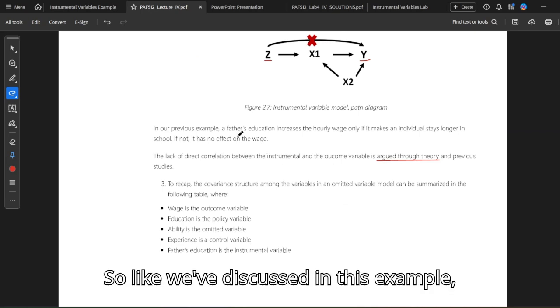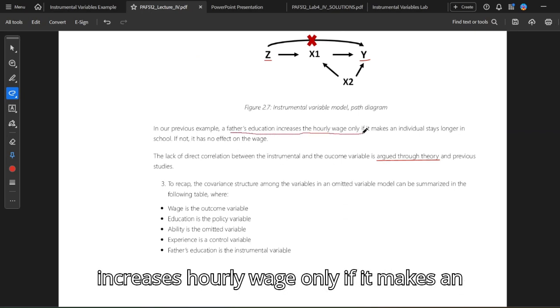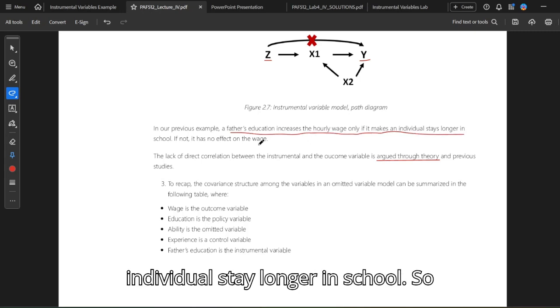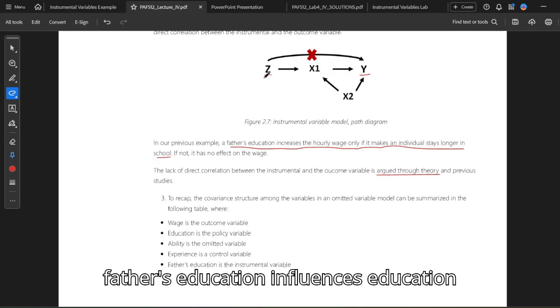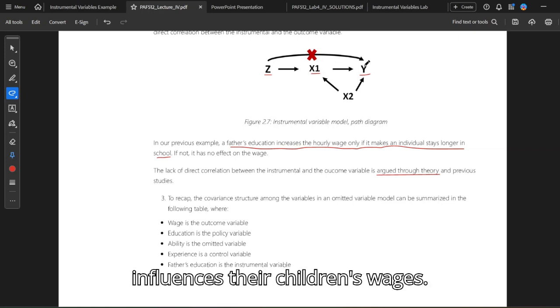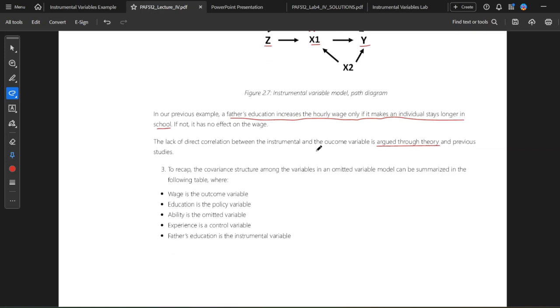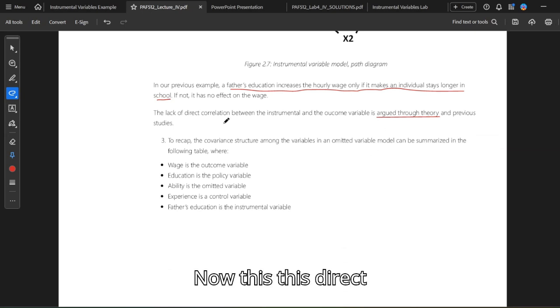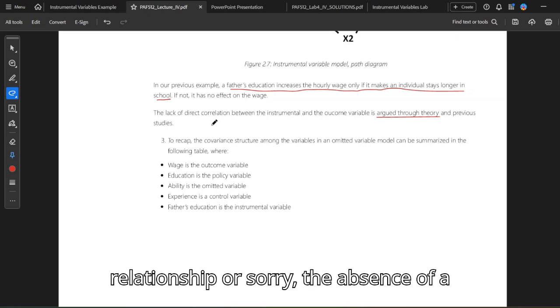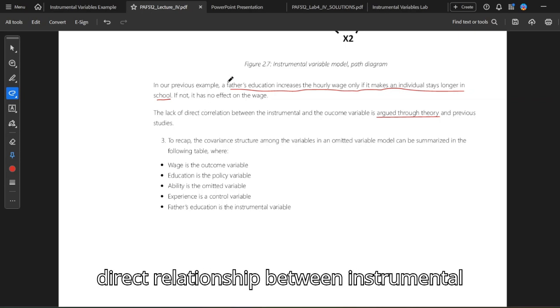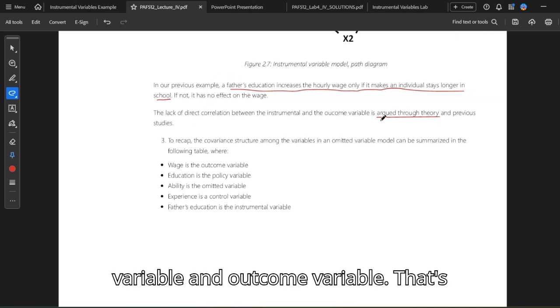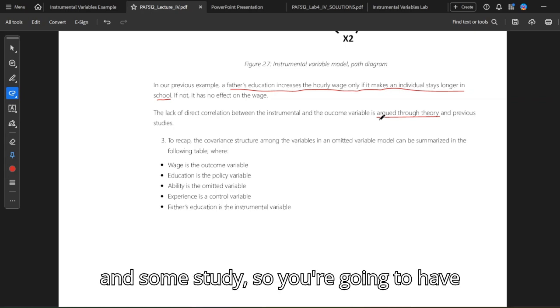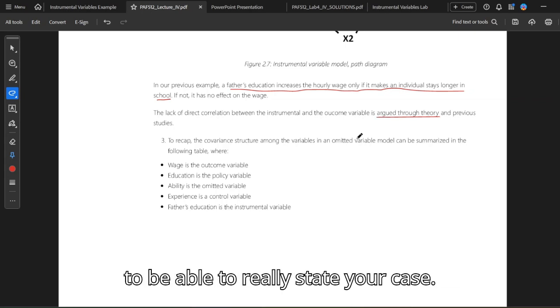So like we've discussed in this example, we're arguing that a father's education increases hourly wage only if it makes an individual stay longer in school. So father's education influences education for their children, and then that influences their children's wages. Now, the absence of a direct relationship between the instrumental variable and the outcome variable is also going to be argued through theory and some studies. So you're going to have to be able to really state your case.